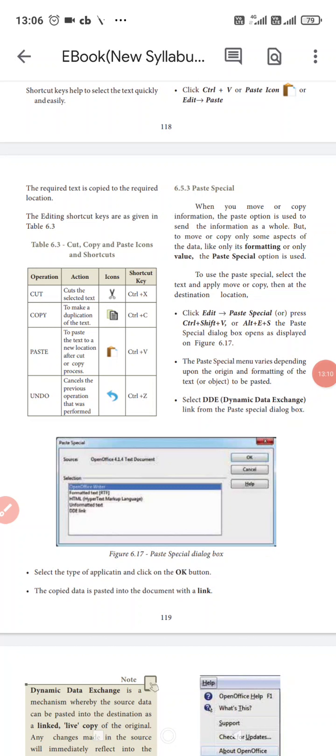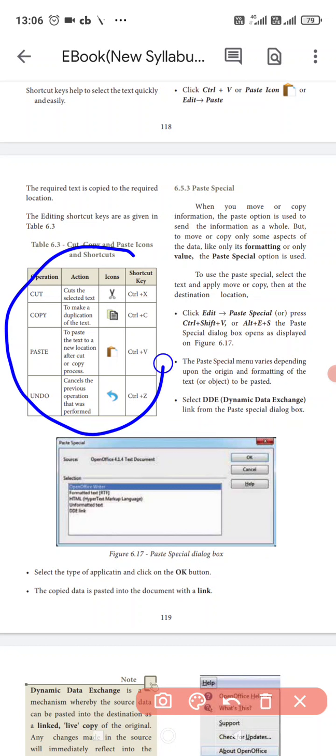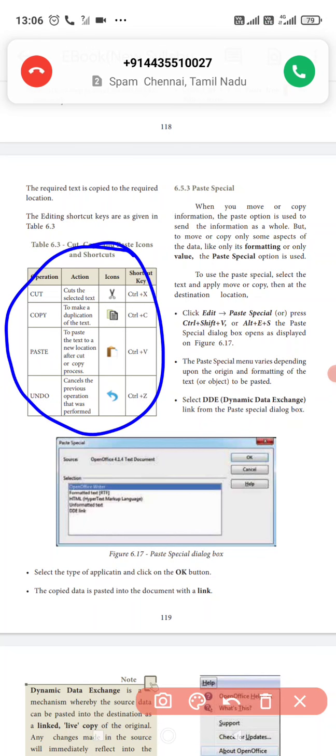So next, the shortcut methods. Here we have cut, copy and paste, which are the same three methods. The action of cut means cutting the selected text.